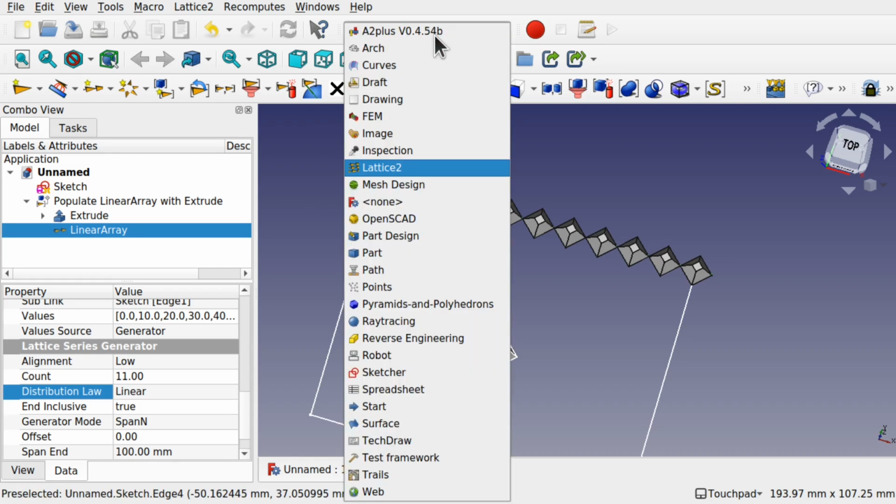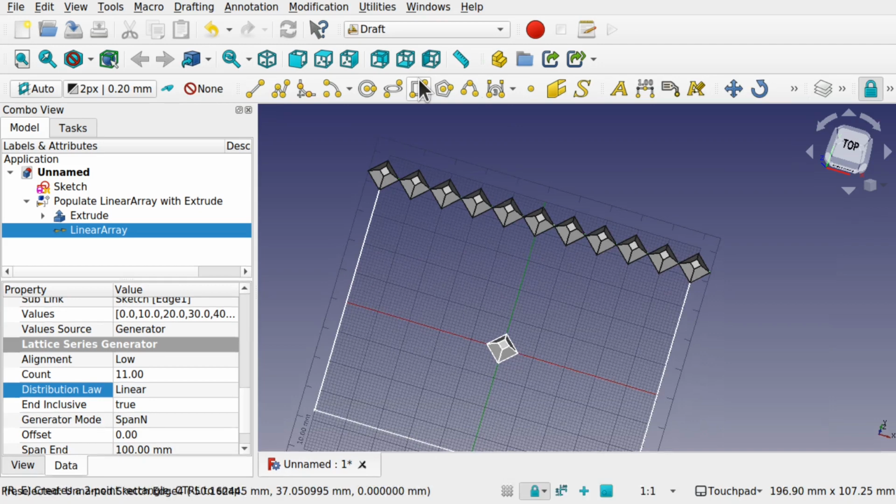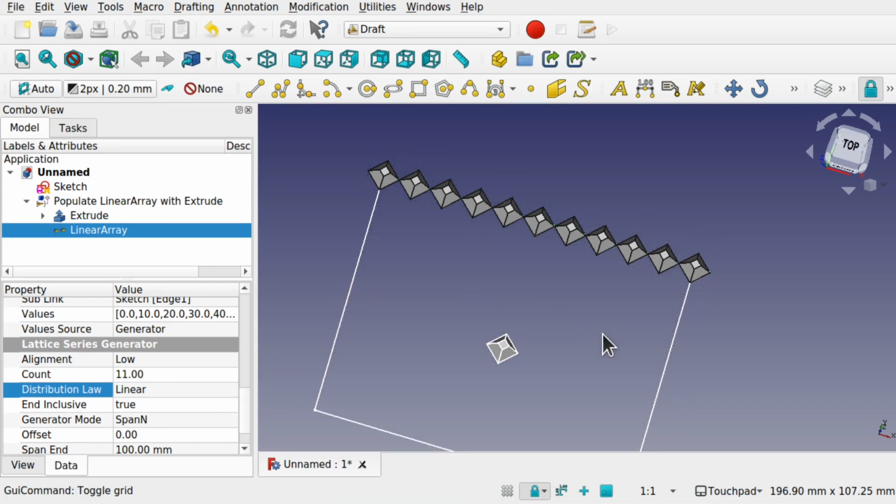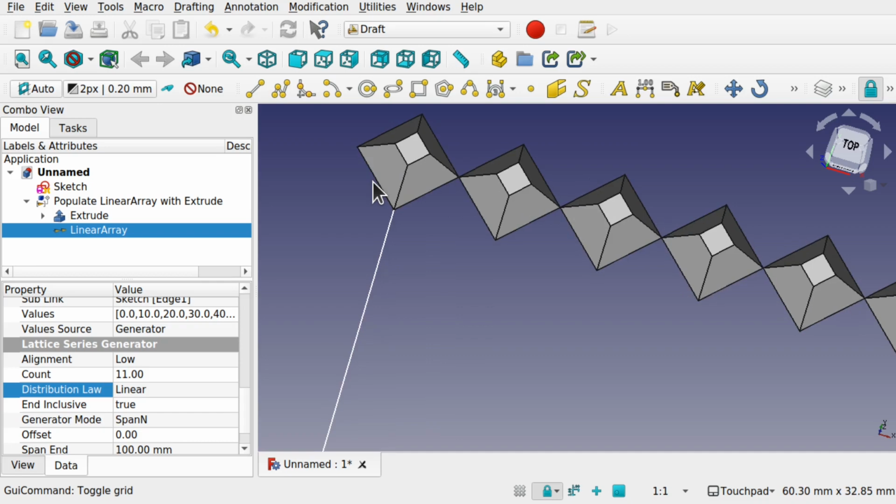Let's come over to the draft workbench this time. What will happen, we'll get this gridding on here. We don't need this, so we've got this grid pattern on the bottom. So just click that. That makes that grid disappear. Let's zoom in. We can see how these are placed. We need one in here.